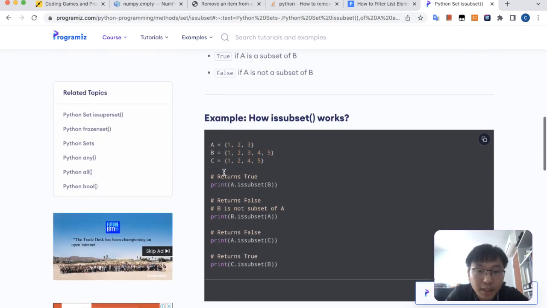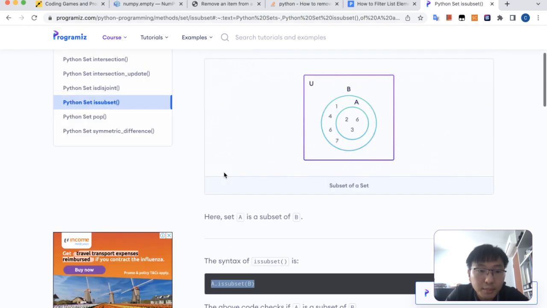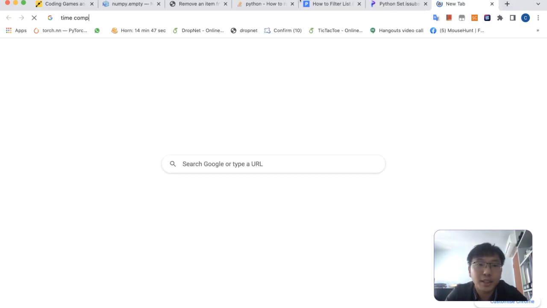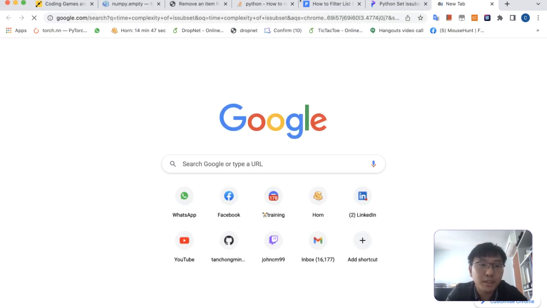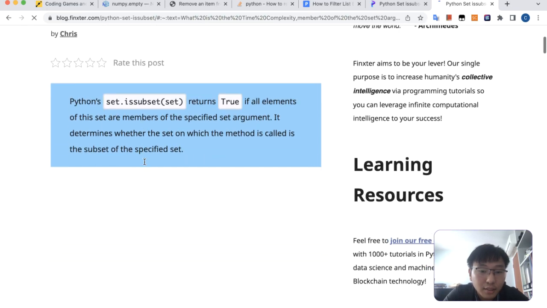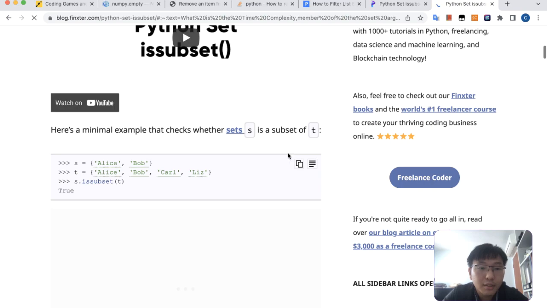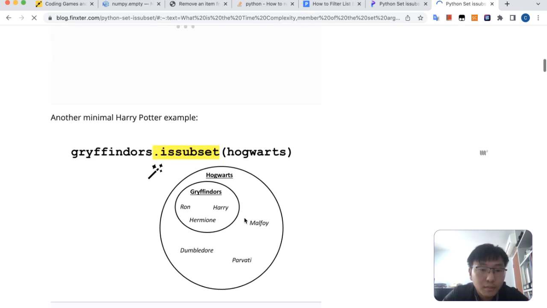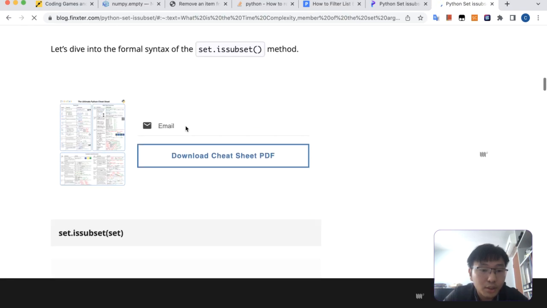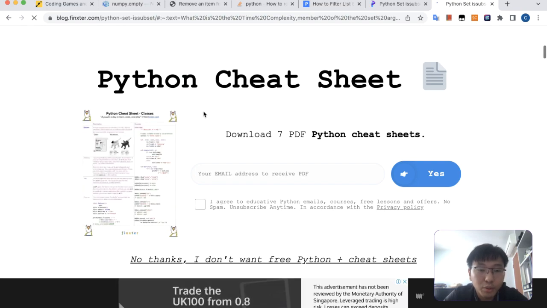Okay, let's just use is subset. I'm actually quite curious, what's the time complexity of this? Time complexity of is subset. See, the worst case runtime is O(n). Oh, that's pretty fast. Okay, so we have this Gryffindor's dot is subset Hogwarts. How does it work though? I mean, O(n) is pretty fast for comparing two lists.